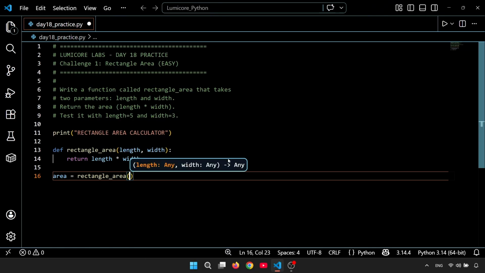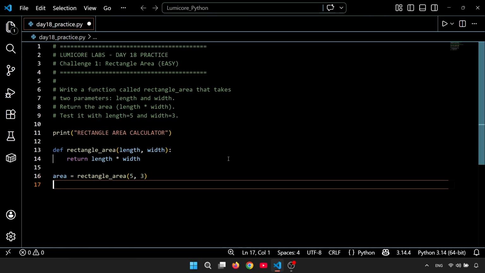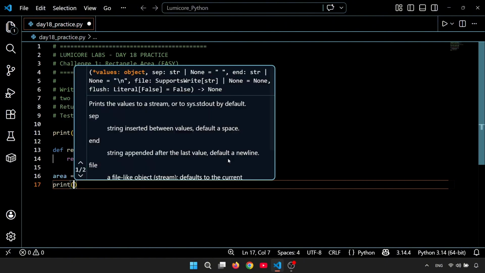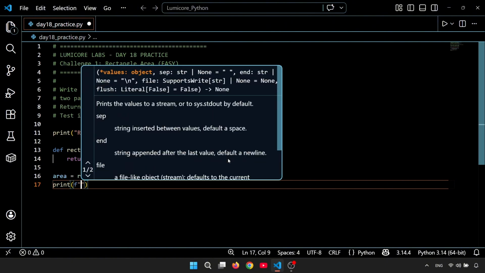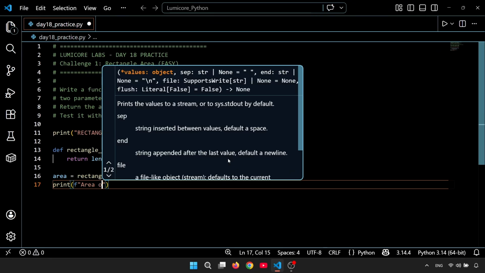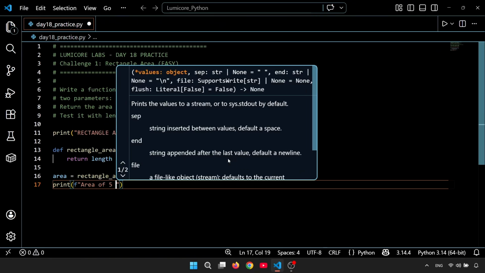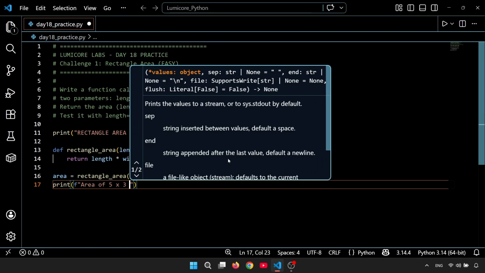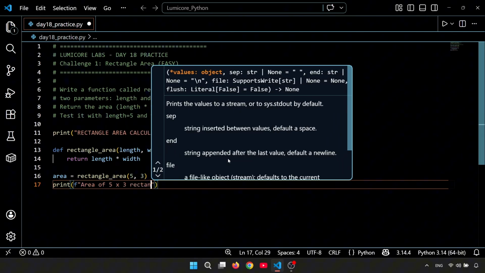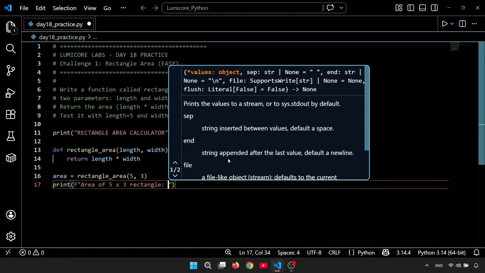Now I call the function. 5 goes into length, 3 goes into width. The function multiplies them and returns 15. That return value gets stored in the variable area. Finally, I print the result using an f-string. The output shows the dimensions we passed and the calculated area. Clean and simple.